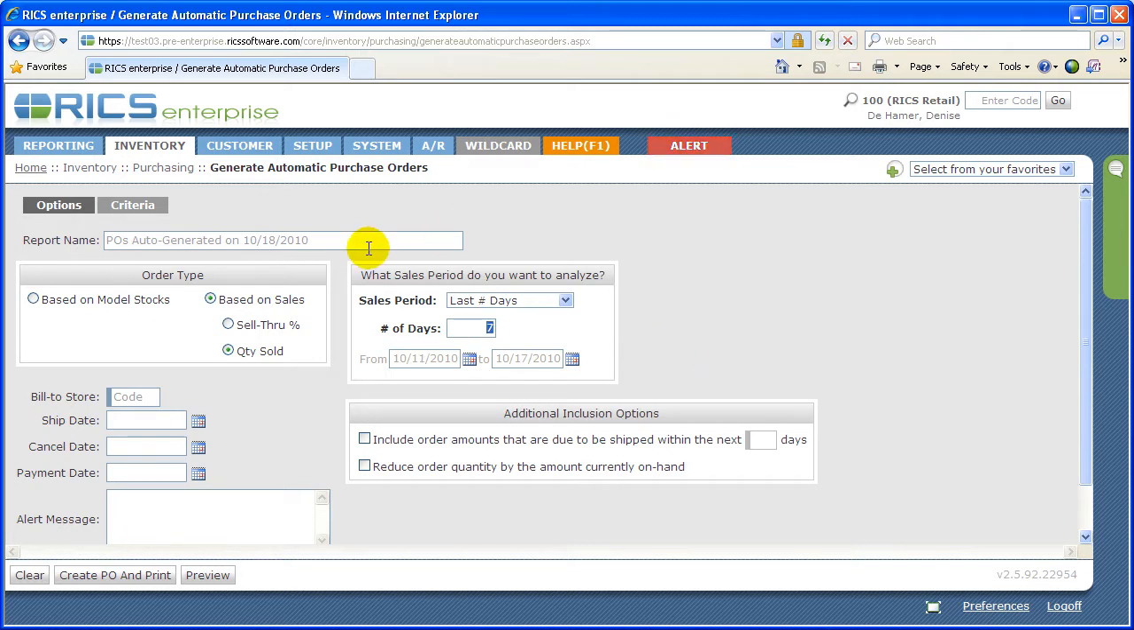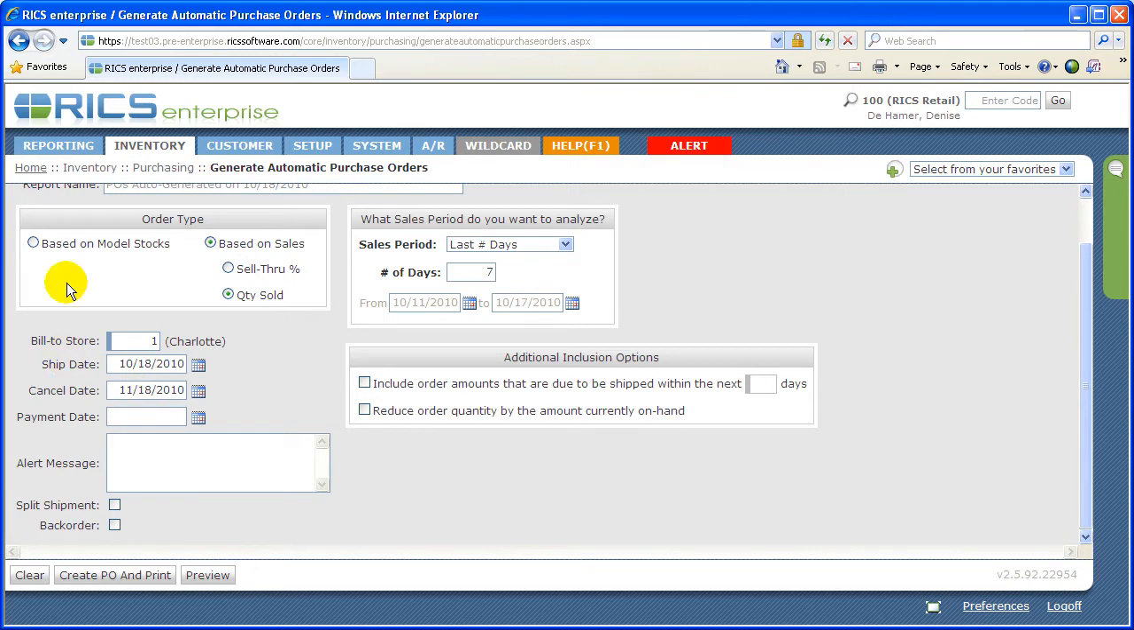Now I'm going to go over to the Bill To store, select my store that I'm working on, and I'm also going to put a ship date and a cancel date. So in this example, I put Bill To Store 1, ship date of today, October 18th, cancel date of November 18th. If you wanted to put a payment date, you could.